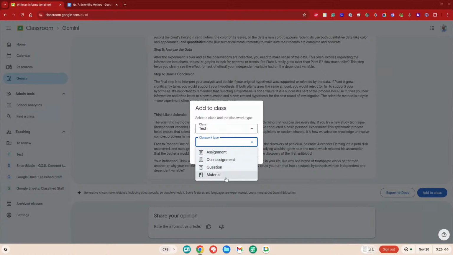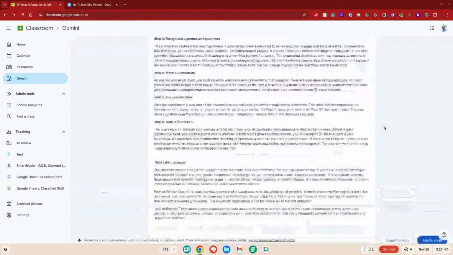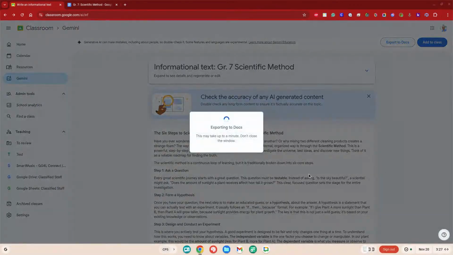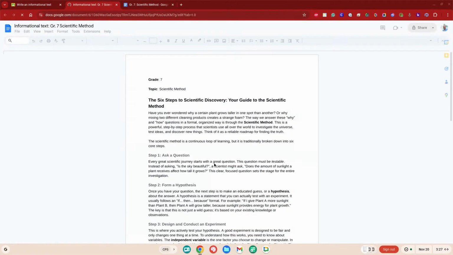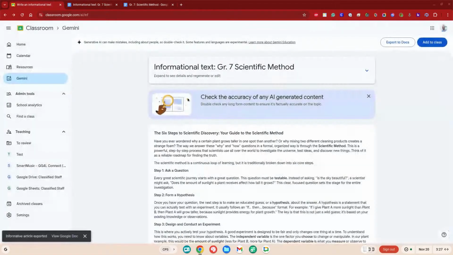In this case, it's an informational text, so I might put it as a material. Or I might want them to use it as an assignment to do something else. So I got my choice here, okay? But that is adding it directly to class. You see the built-in right there. It's at top and the bottom as well. I'm going to go ahead and export this one to docs. And then I'm going to go ahead and copy all. So this is written at a 7th grade level, right?